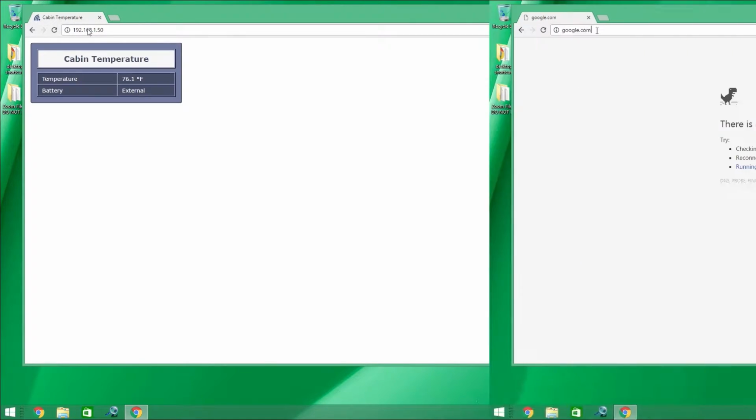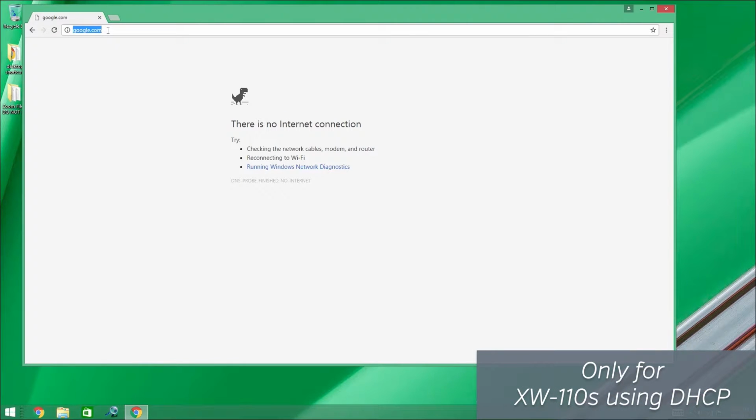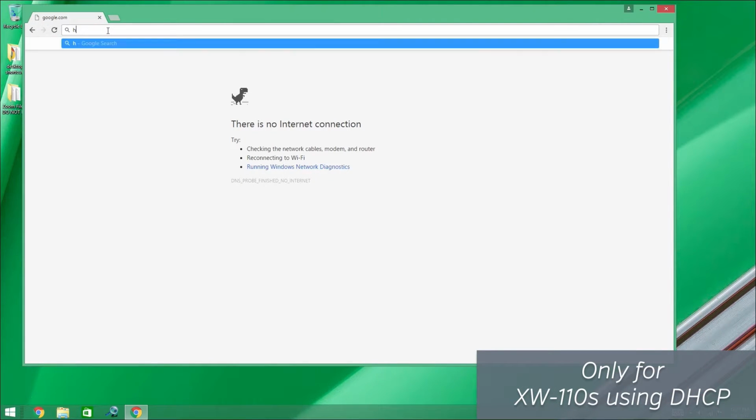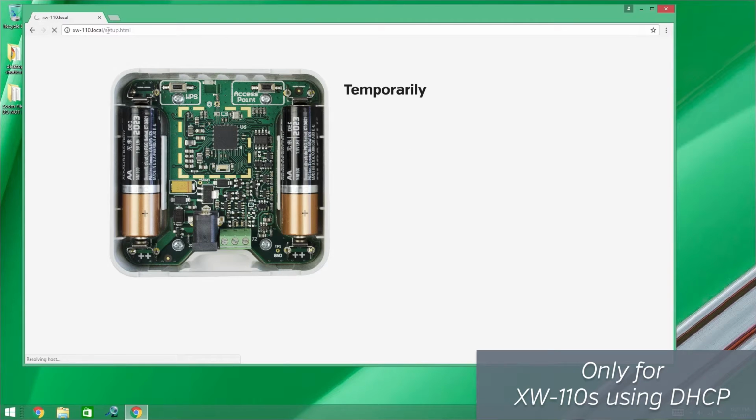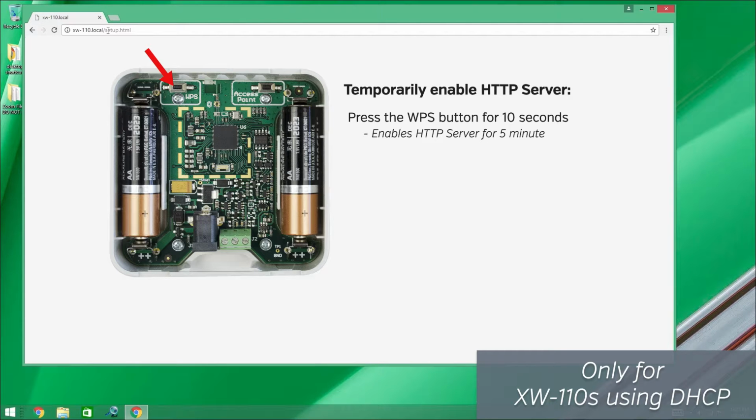If you're using DHCP and have left the HTTP server enabled, first try typing http://xw-110.local/setup.html. If you have left the HTTP server disabled, you can temporarily enable it if you press and hold the WPS button for 10 seconds. This will enable the HTTP server for 5 minutes.